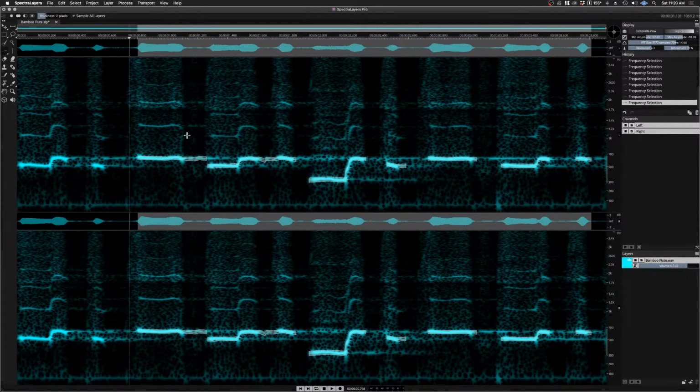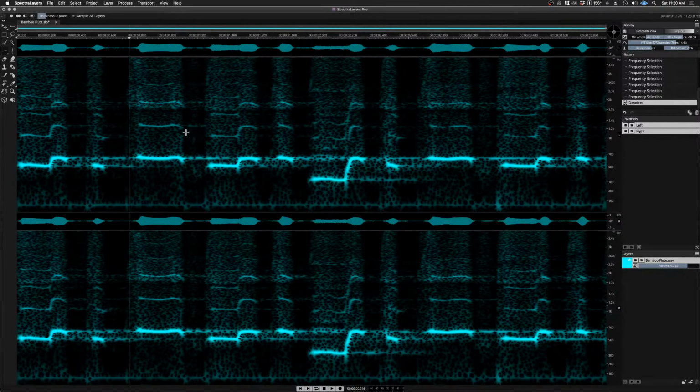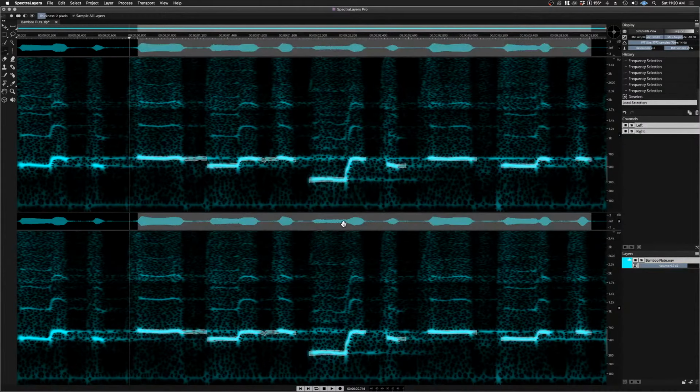Let's try that. So I'm going to use Command D to deselect the selection, and then go to Select, Load Selection. And here we are, Bamboo Flute, Fundamental Tone. Click OK, and the selection comes back just like I planned it. Let's try something a little bit different. Let's try just adding a couple more harmonics.